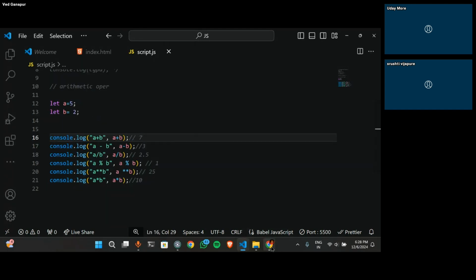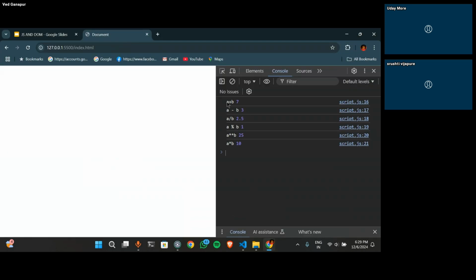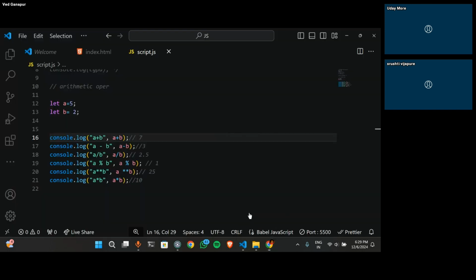Let's see, do we get it or not? You can see a plus b 7, a minus b 3, a divided by b 2.5, a modulus b 1, 25, and 10. This is how you can do the arithmetic operations in JavaScript. Let me just remove this.